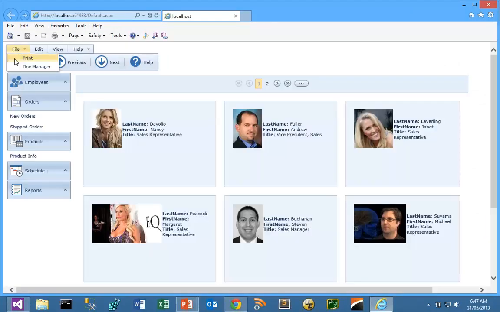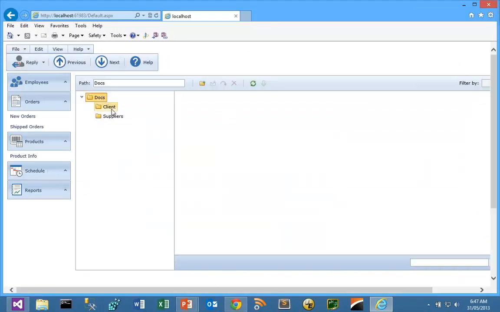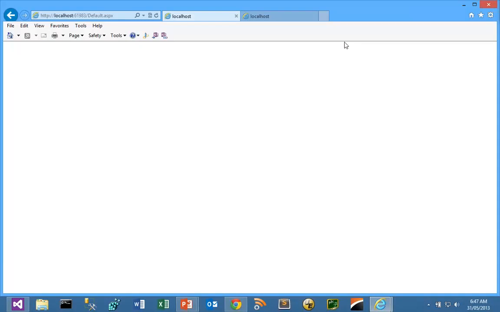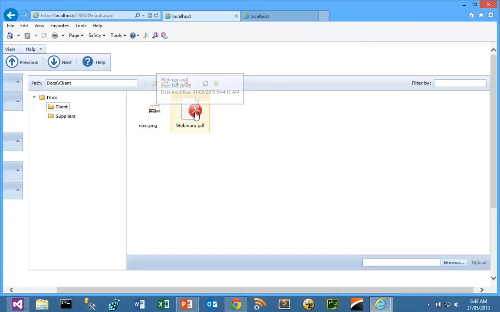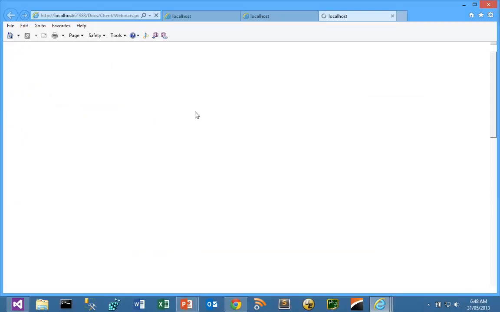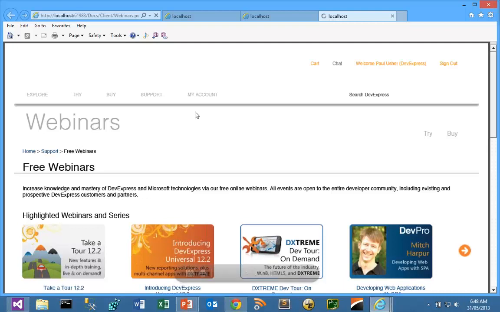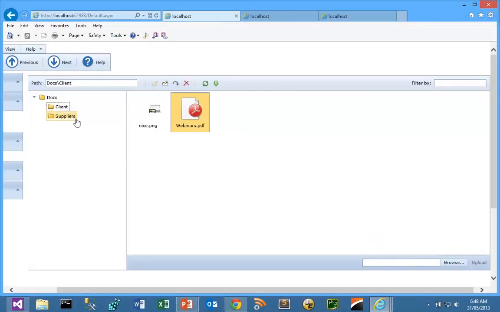Doc Manager, Clients, and double click. And we'll see straight away that a new window is spawned and the image is displayed. If I do the same with the PDF, double click on the webinars PDF, and here's the screenshot of our webinars page on our website. And that will work regardless of the folder that I'm in. So go to the fast and we can see the image. It's a really nice functionality straight out of the box that allows me to upload, manipulate, and open documents.